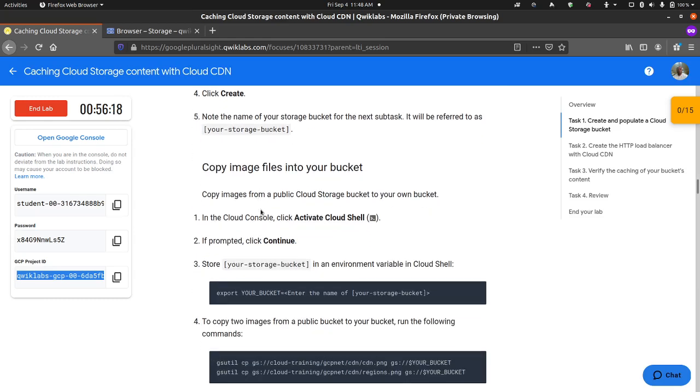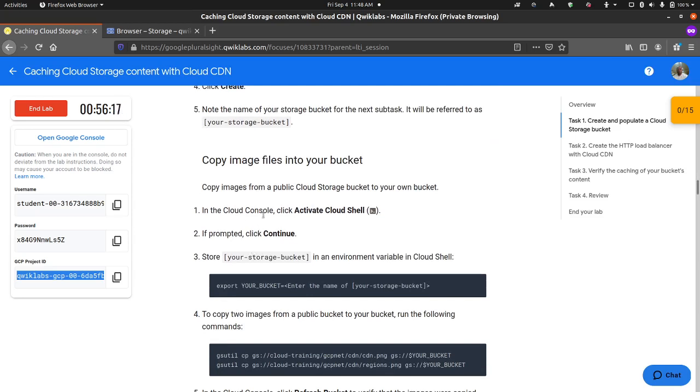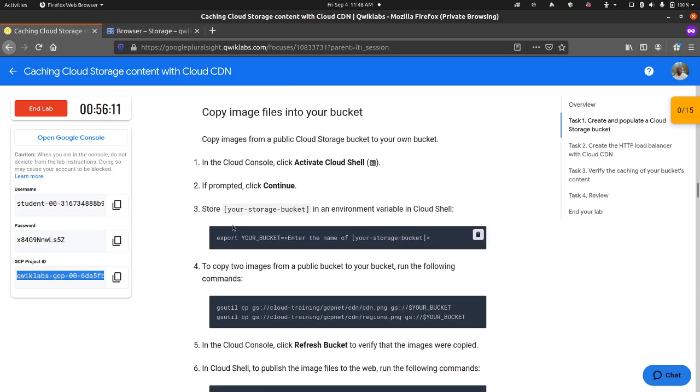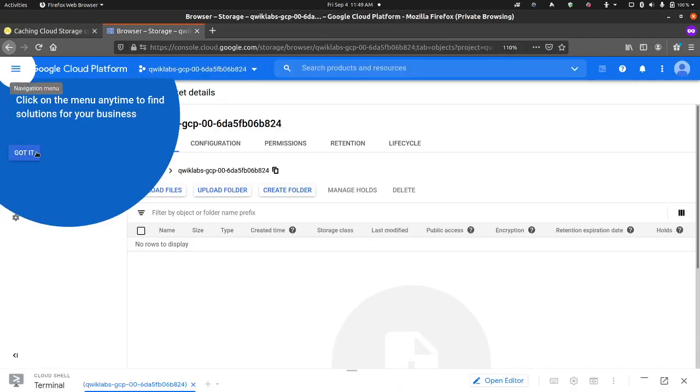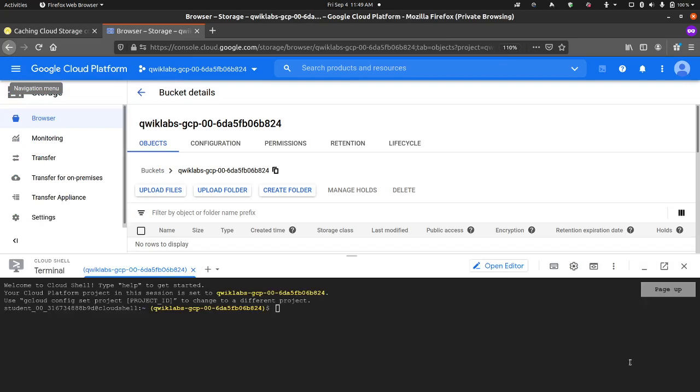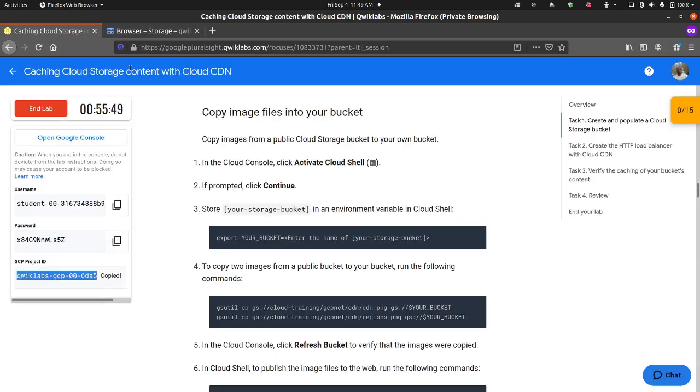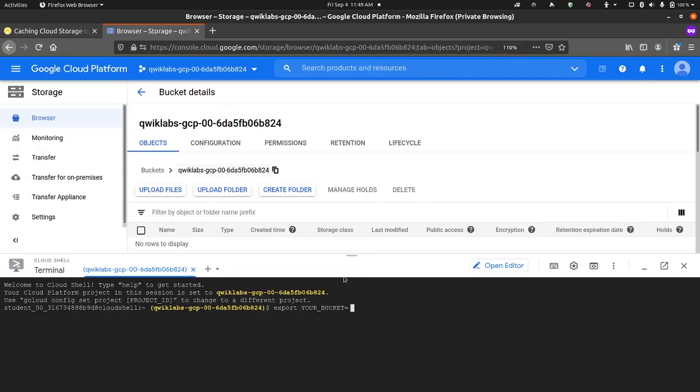So copy the image files into your buckets. In the Cloud Console, we've activated that one already. If prompted, click continue. Of course, we've done that. Then we need to export the name of our buckets. Okay, so we will just pick this one up to the equal sign. Let's get rid of this. Let's bring up our shell, paste that in, and then go back here and pick this up, because that's the name of the bucket there. Now put it here. All right, and hit enter.